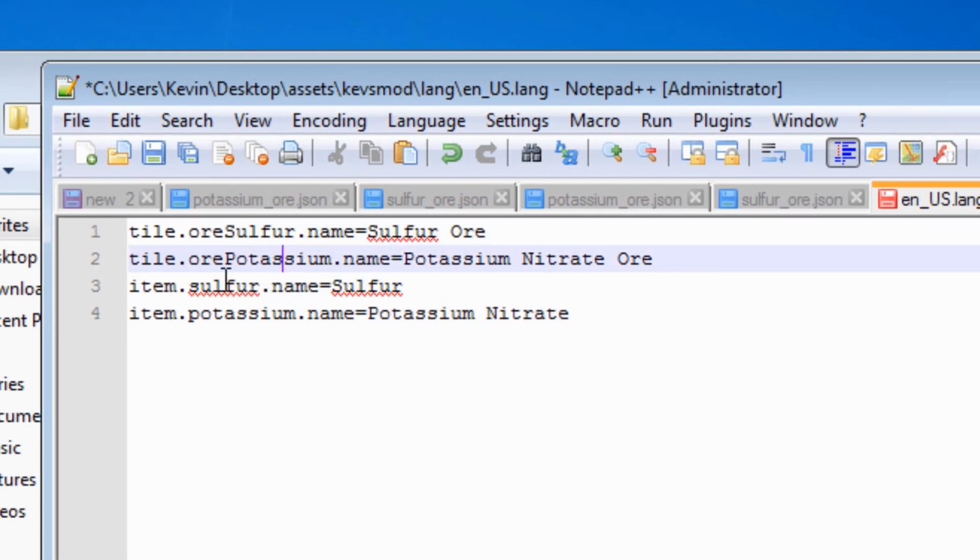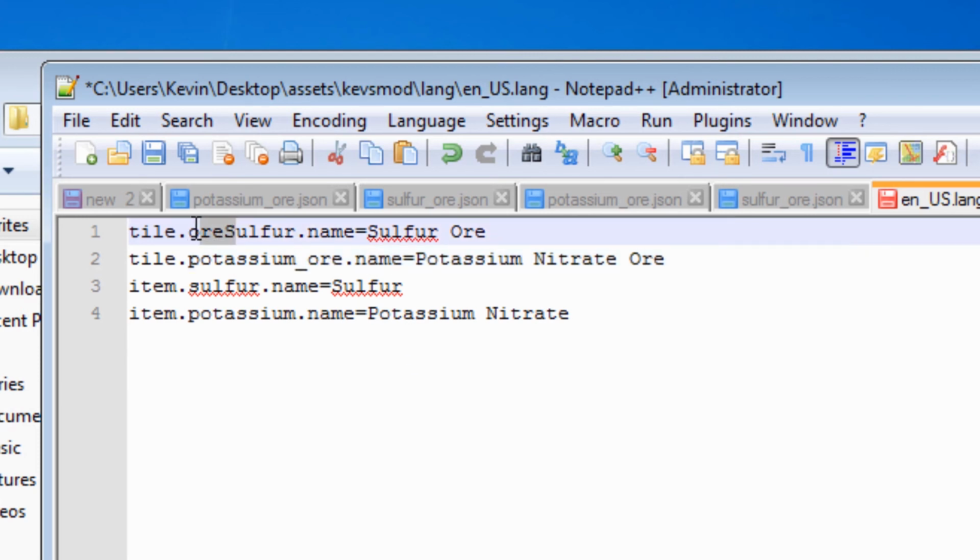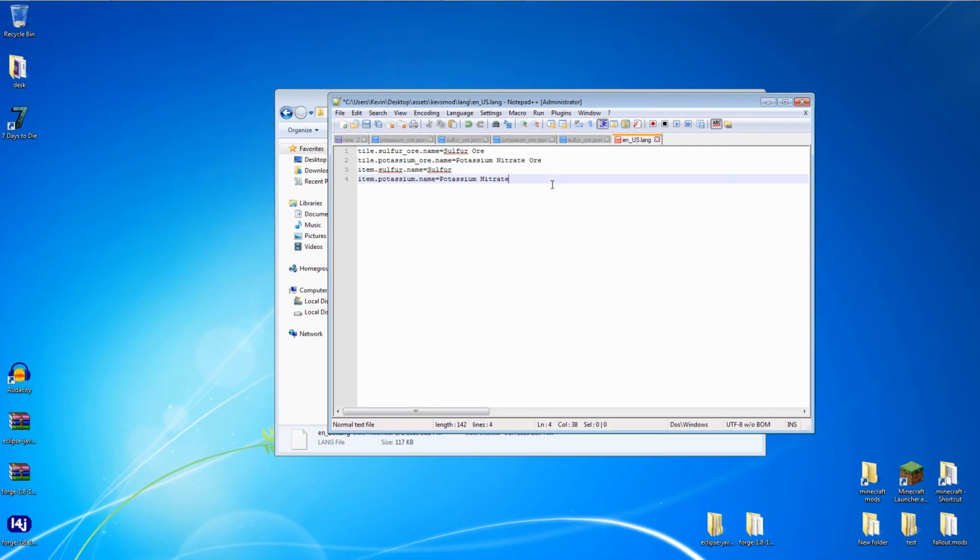Now these are not the right names. Our potassium ore was named potassium_ore. And our sulfur ore was named sulfur_ore. There. Now we can copy these into our Forge resource folder.